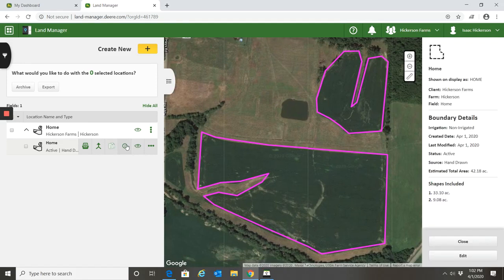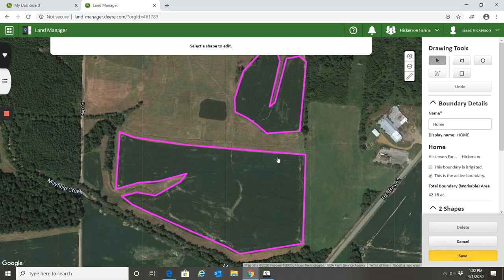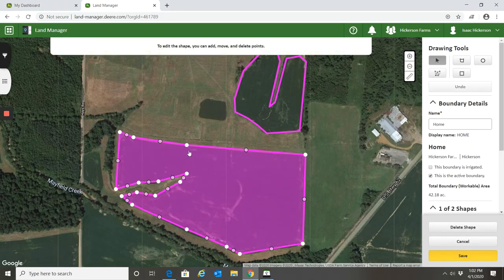The eye with the circle is just more details about it. So again, it's going to take you back to this page, tell you when you created it, if it's active or not, if it was hand drawn or created from as applied data, things like that. So if you click in here and edit, if a boundary you need to edit and you click on a particular shape, then it'll allow you to edit.